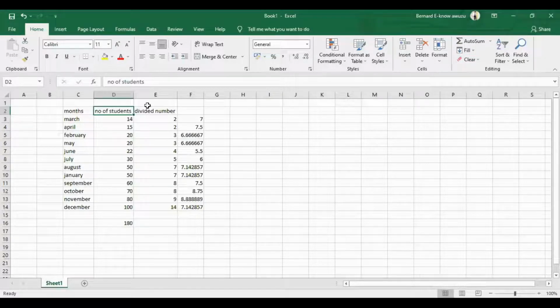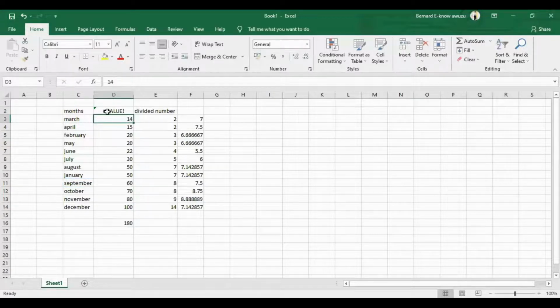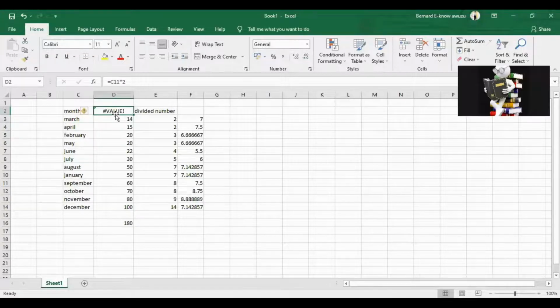For example, if I try to multiply this cell, let us see, equals September, what is in C2 times 2. When I click on enter, it's going to bring us an error. Later on, we are going to look at these errors, how they are tagged and what it means and how we can correct them. So the error is there because we are using a label to perform a calculation.